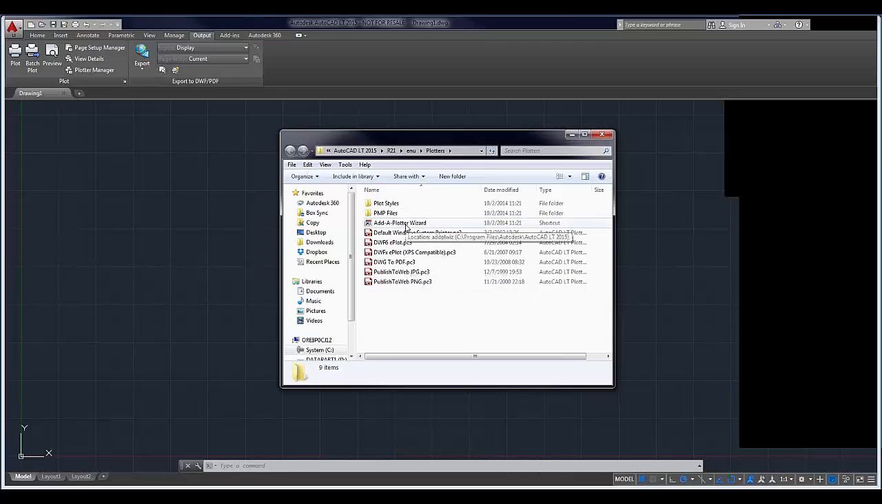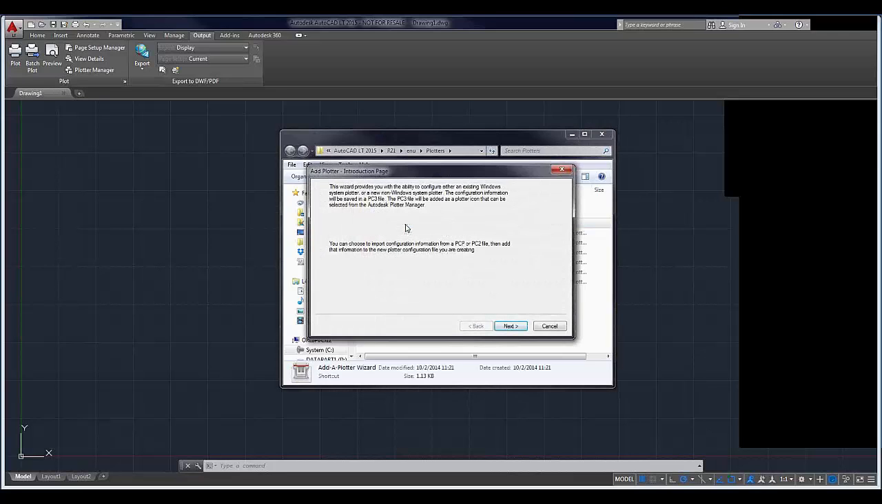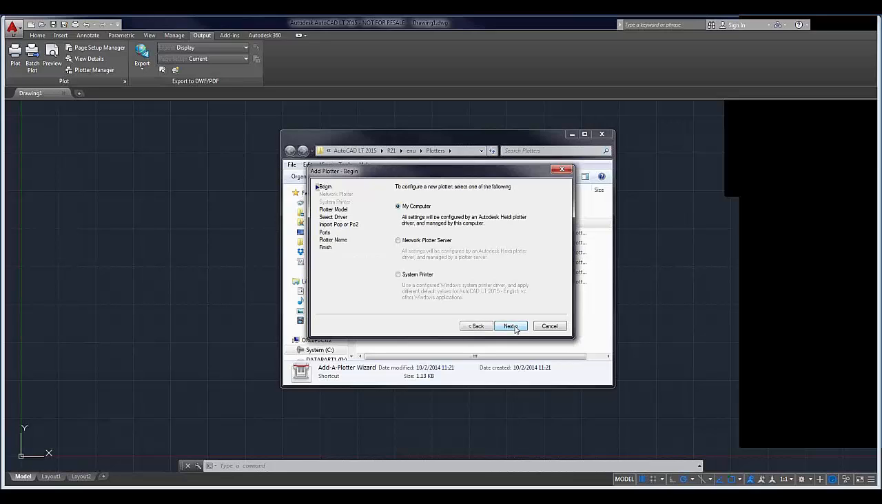Moving on to the Add a Plotter wizard. By double-clicking it, it has a quick introduction page explaining what this tool does. And then it has the begin page. And this is actually the page that confuses people more often than not. We have options such as My Computer, Network Plotter Server, and System Printer.